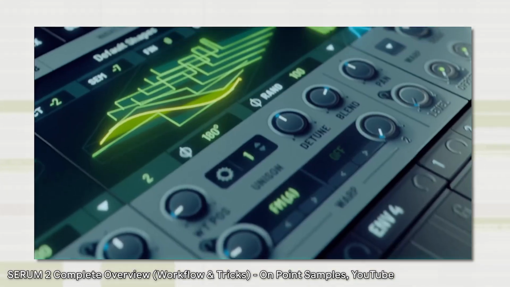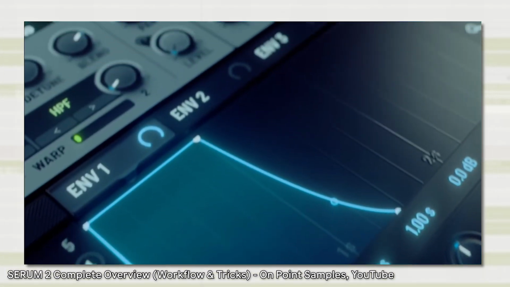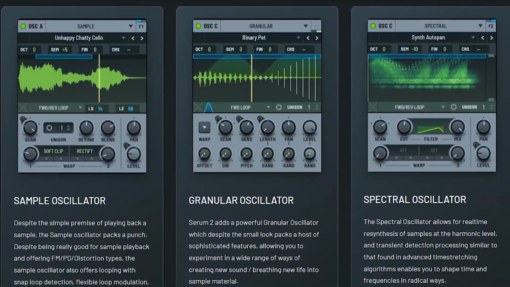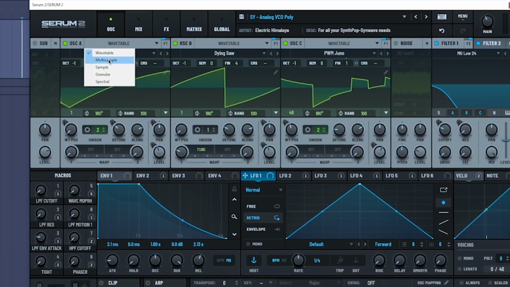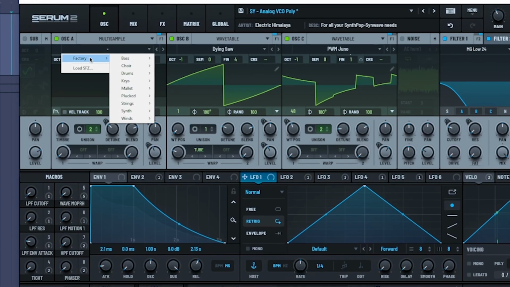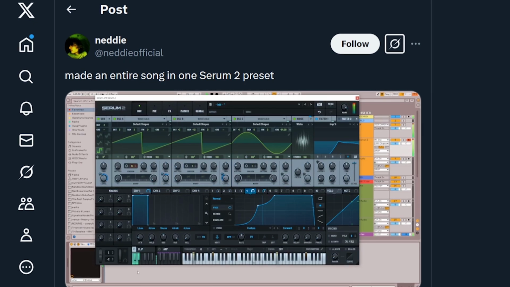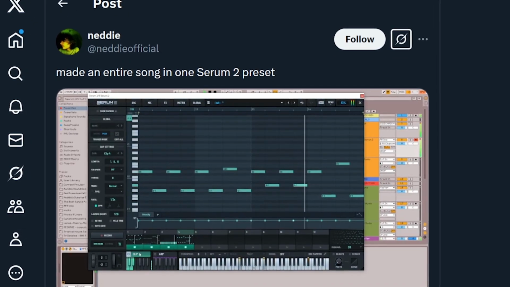Hi, I'm Ash. Welcome back to the channel. Serum just got a huge update with Serum 2, and it's extremely versatile. Its updated oscillator functions have expanded past just wavetables and now include granular and spectral synthesis. There's also multi-sampling, which essentially makes this an everything synth now. They have these multi-sample oscillators where it just straight up has full drum kits, which is really exciting. But personally, I've never gotten too deep beyond basic sound design, so it's a lot for me to take in. However, I saw Nettie post on Twitter this song in one preset.